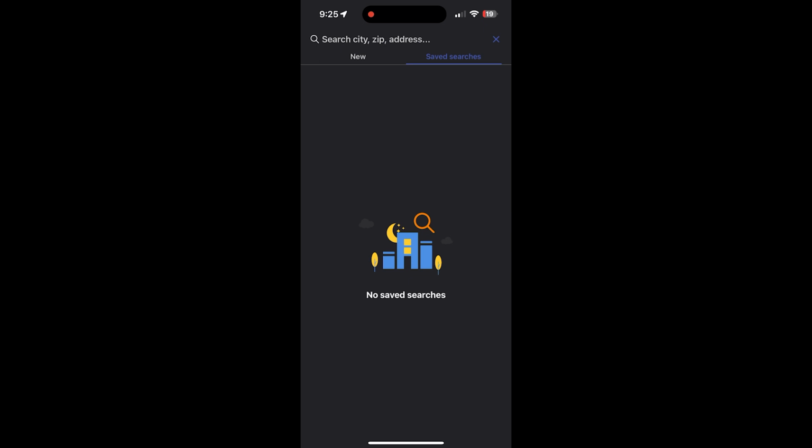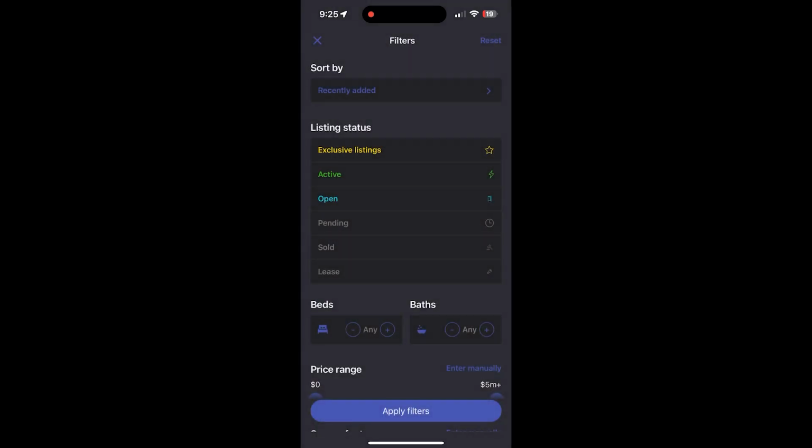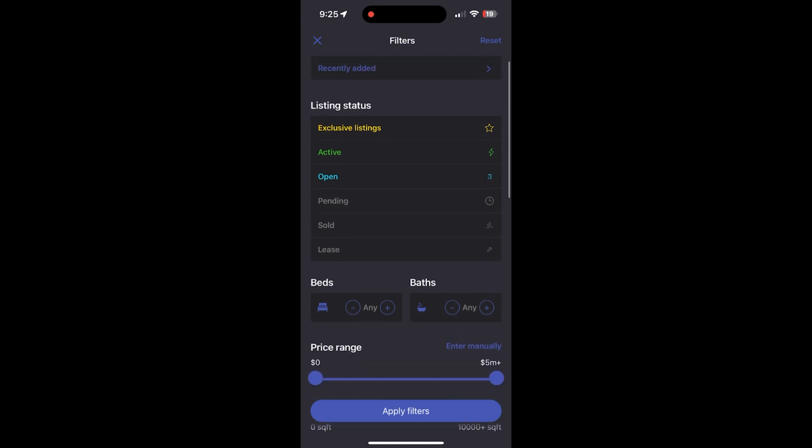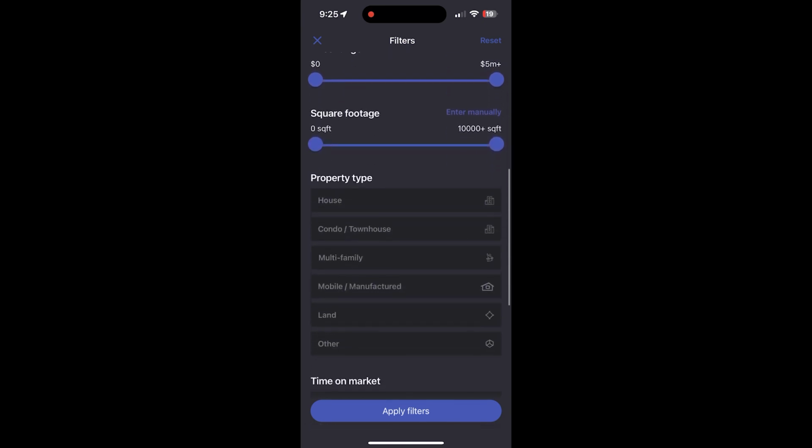If you click these little lines up here at the top corner, you'll see that you can change the criteria and your filters on what you want to see. If you want to see only exclusive listings, or houses that have open houses, and then you can put in the criteria for what type of house you're looking for on here.